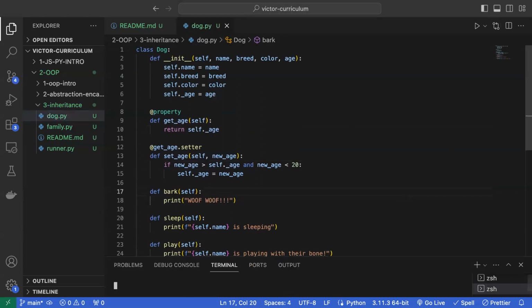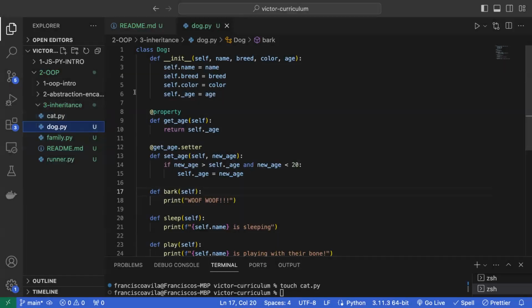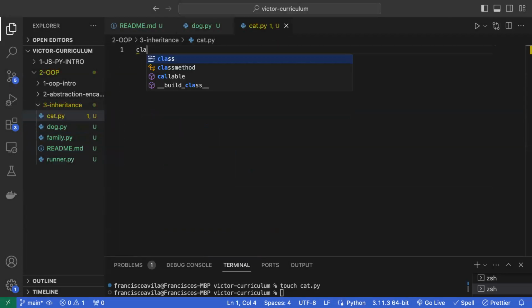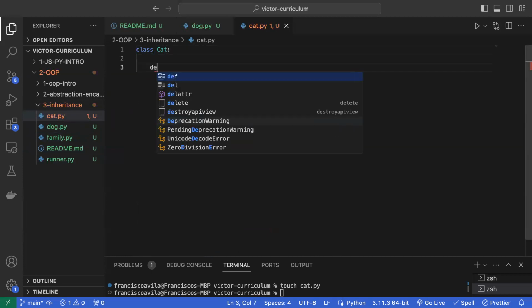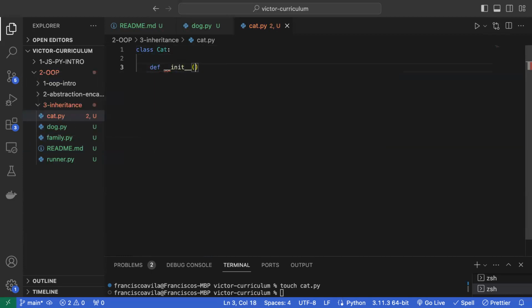Class cat colon. And then do the init. So with class cat, yeah, init, self, and then name, age, breed, claws equals true. Okay, we're gonna assume they all have claws, all right? And then maybe color as well, right? Yeah, sure.